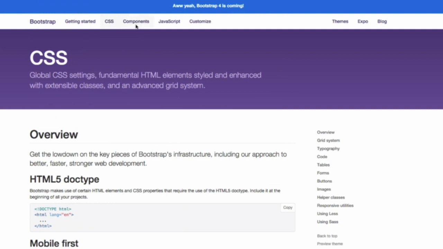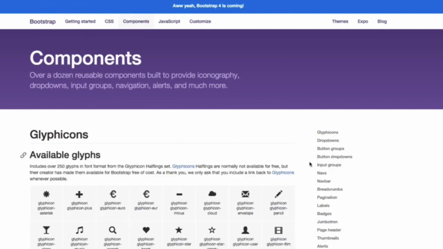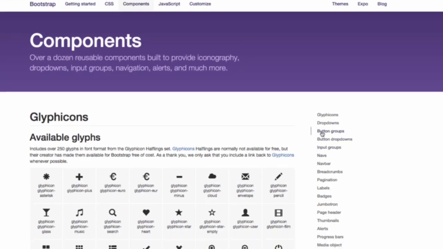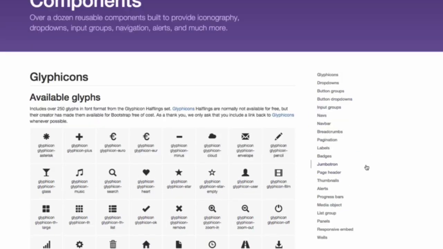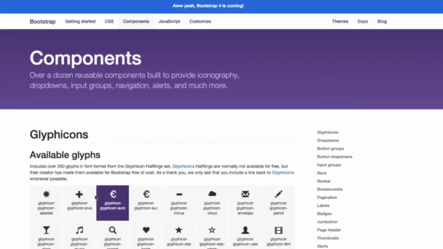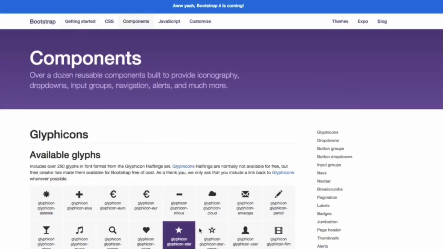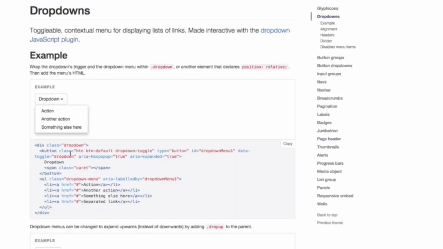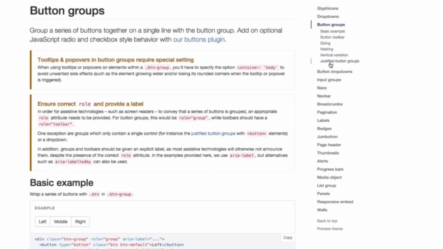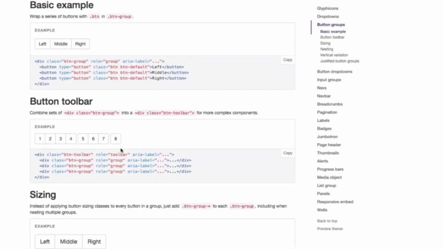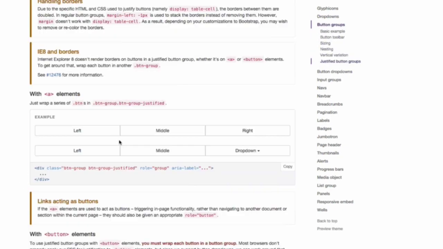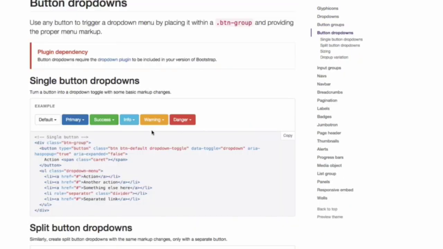And then we move on to components at the top. And here you can see all of the different things that Bootstrap gives you. One such thing is the glyph icons, the small icons that you can put beside menu items and things like that. It looks very pretty. And then all the styling for drop downs and for button groups. You can do things like paging. You can do things like having different colored drop downs very easily.